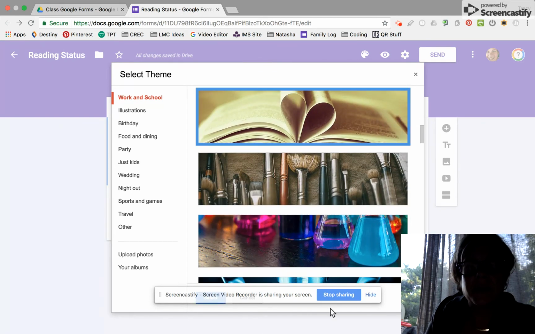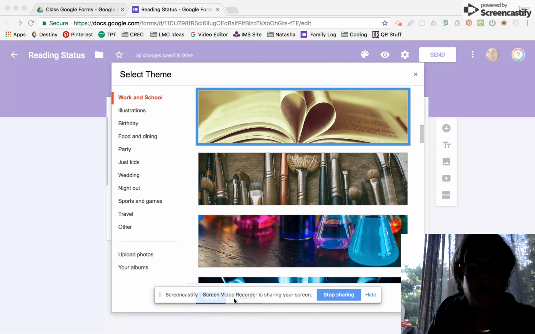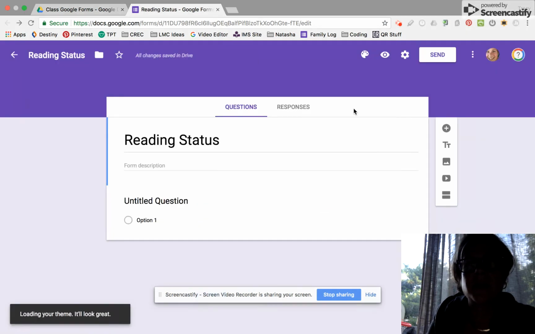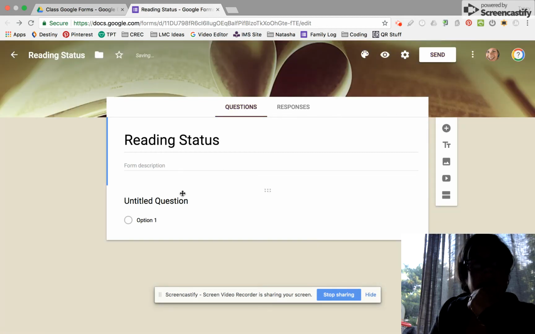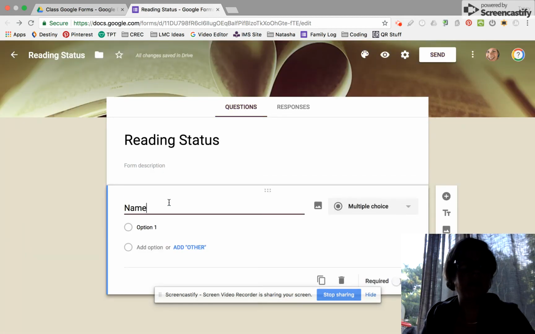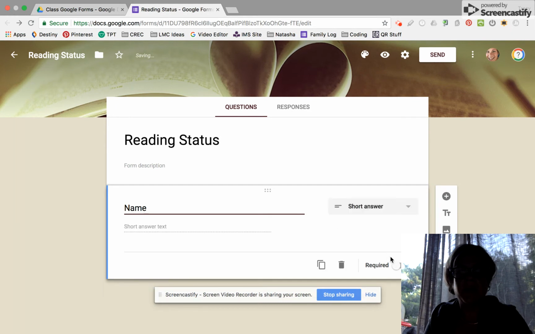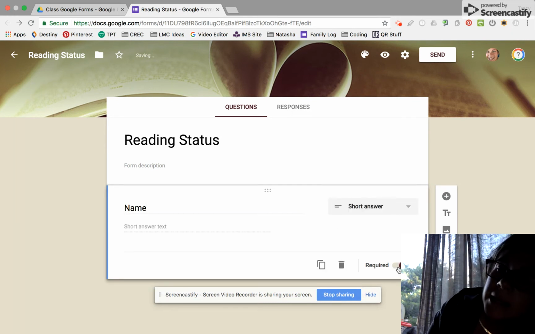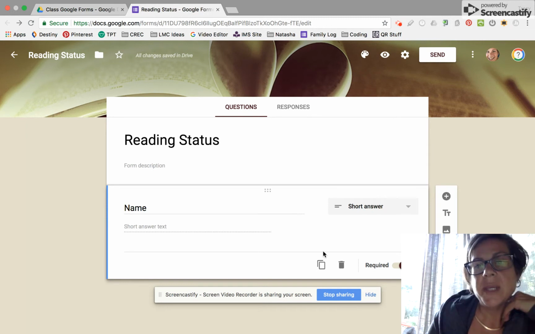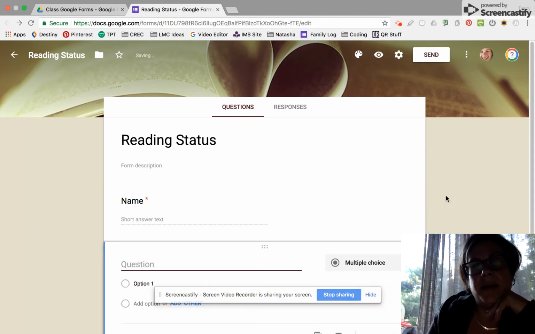I always love this one. It's not letting me do it because my recording thing's in the way. So I'm going to choose that one, and it's going to load. While it's loading, I'm going to start with my question. So I always start with name. It's going to change to a short answer. Again, you can do a drop down if you want to. And then I'm going to add a question.